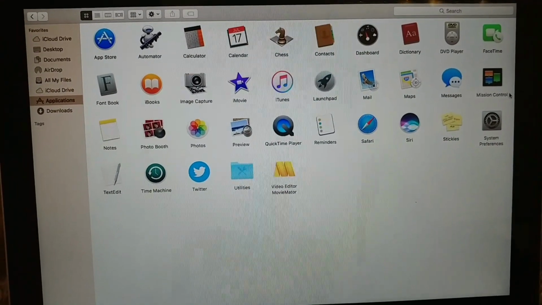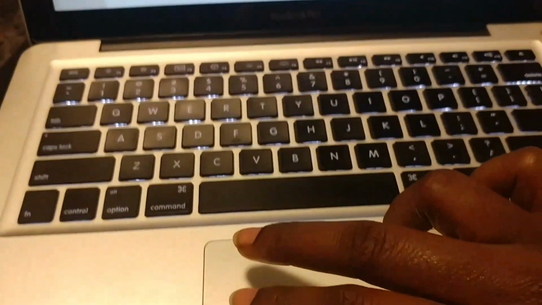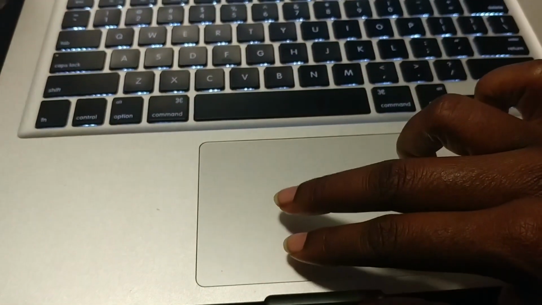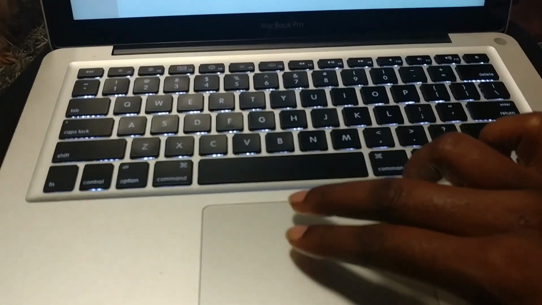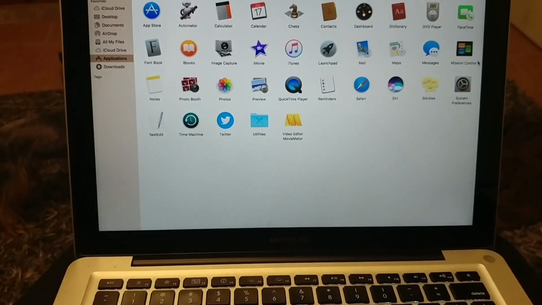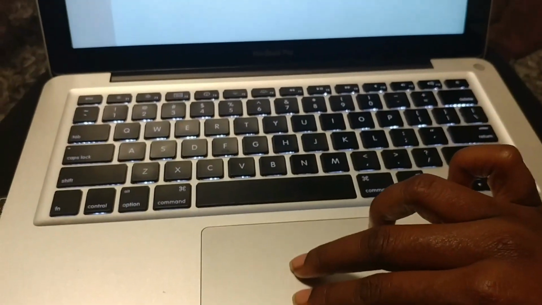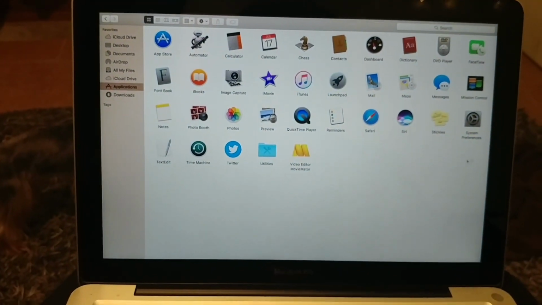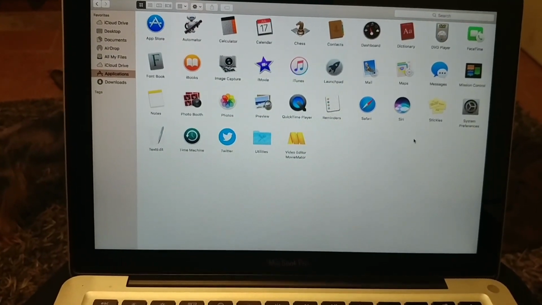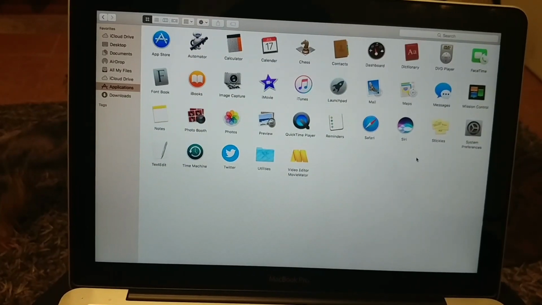So what you have to do is take two fingers and move them up like so, and this will cause you to move up and down, and this will allow you to scroll on the page. Just up and down.